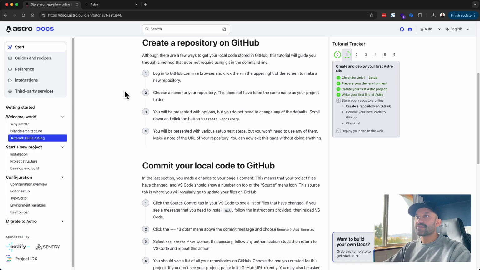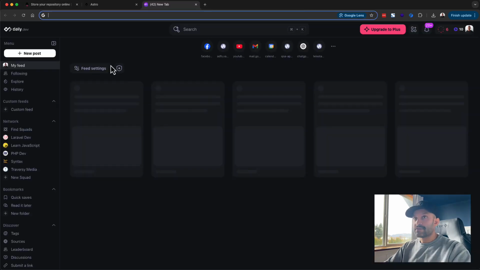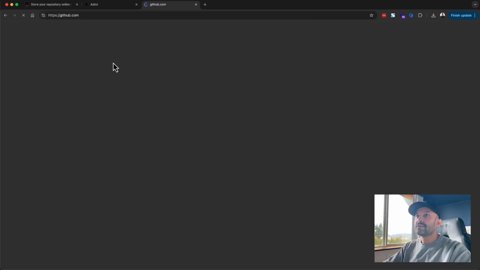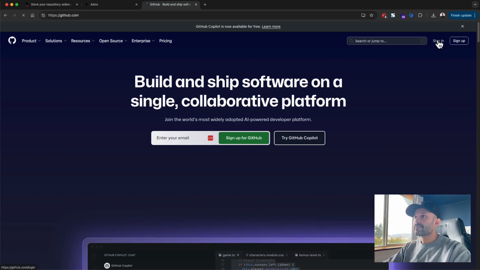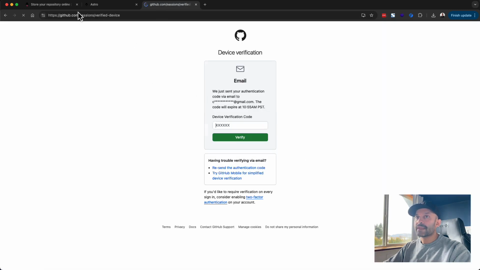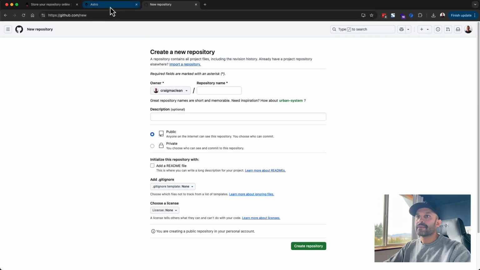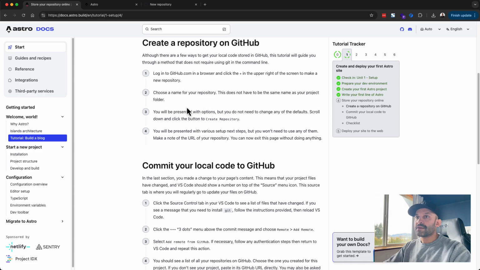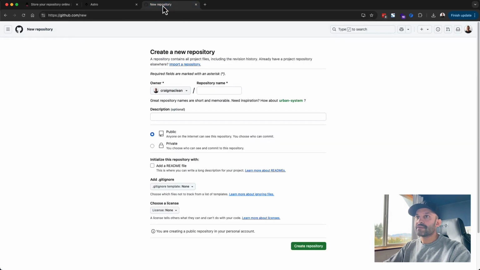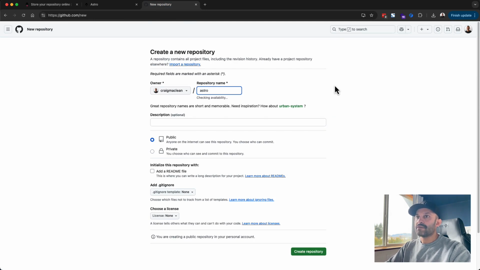Log into GitHub in the browser and click the plus icon. So this is great because I have not even been in GitHub in a very long time. Let's do that real quick. Okay, that's it. Click plus icon, new repository. And let's see what they want us to call it here. Choose a name for it. Let's go Astro tutorial.